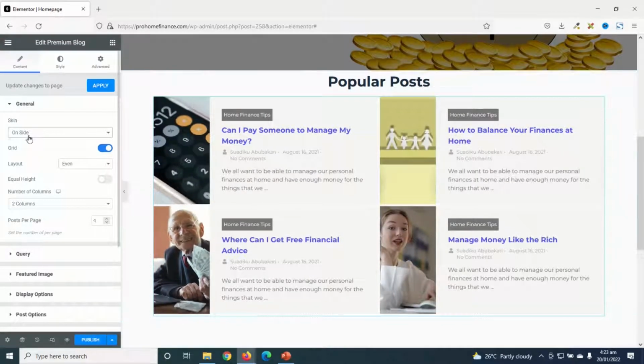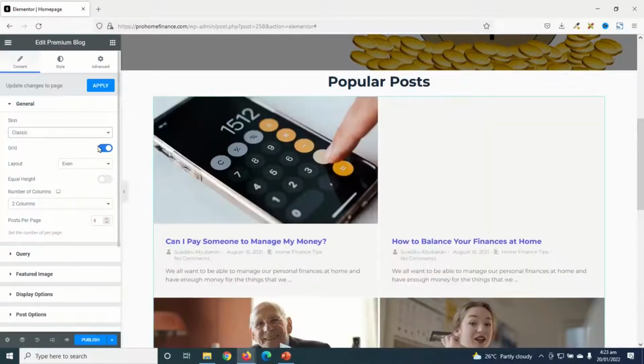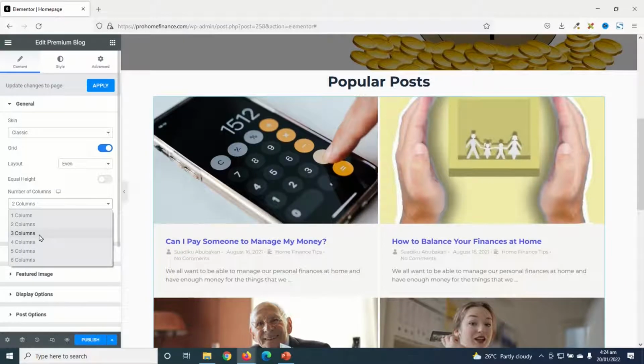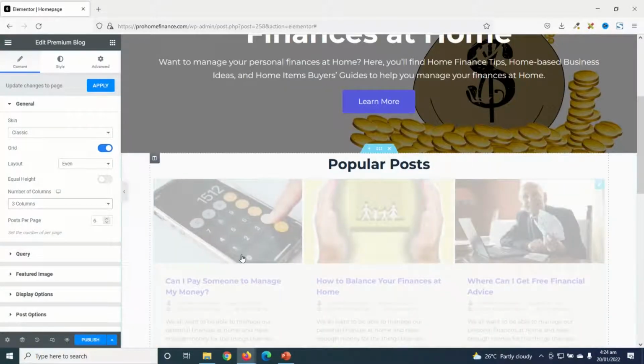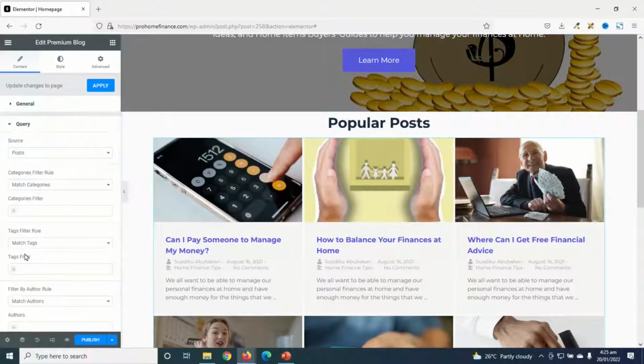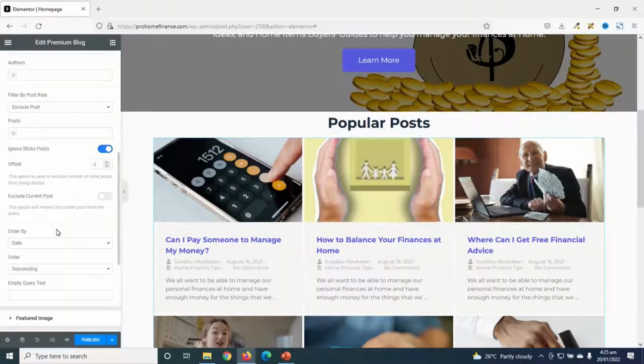For this tutorial, I'm going to keep it on classic, and I'll leave it as grid. Number of columns, I change it to 3, and post per page, I'll increase it to 6. Next, I go to query. There are a whole lot of options in here, but I'm not going to touch them. The only thing I'm going to work on is order by.